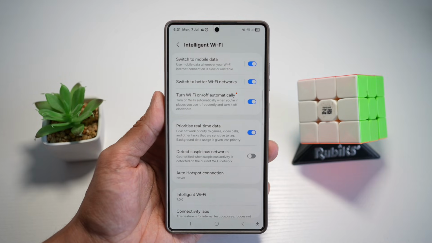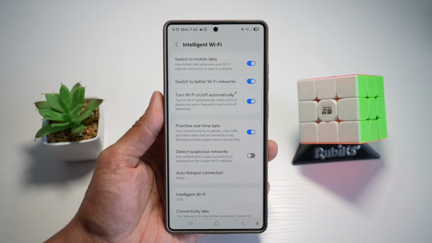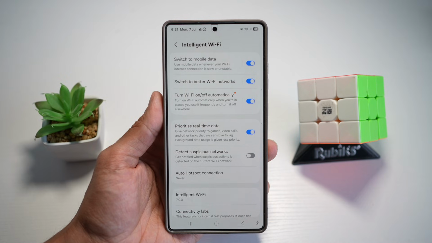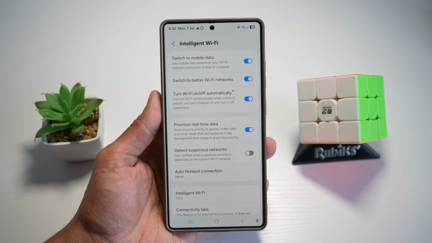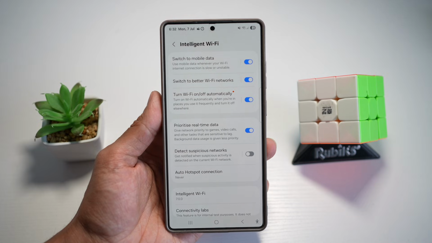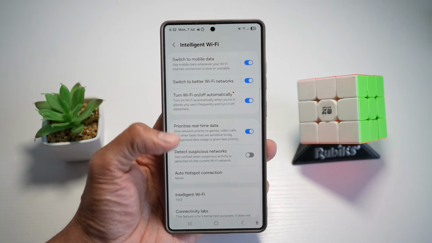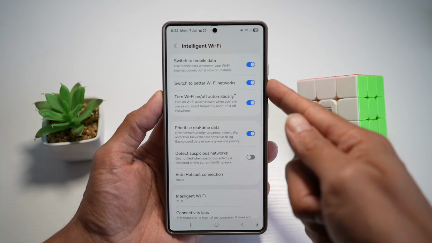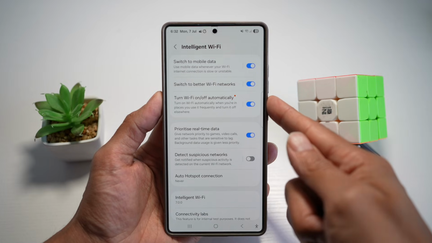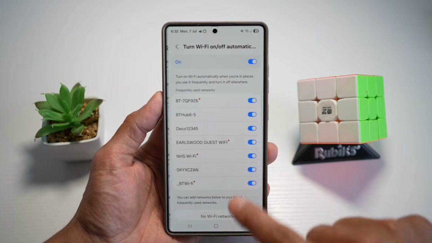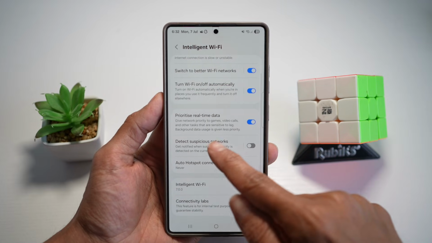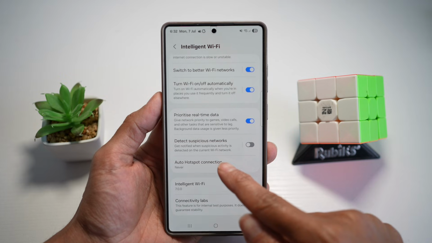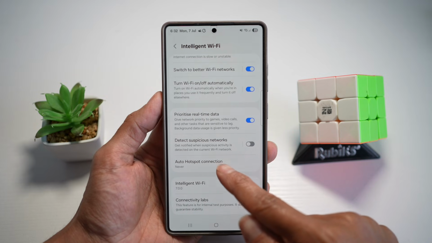So it's more than just seeing what you're connected to. It's a full breakdown of how your phone connects, switches, and performs across different networks. This menu gives you advanced options that most people never touched, but once you do, you'll wonder how you lived without it. So here you have options like switch to mobile data, switch to better Wi-Fi network, turn Wi-Fi on automatically. You can prioritize real-time data, you can detect suspicious networks, and you can even configure auto hotspot connections.